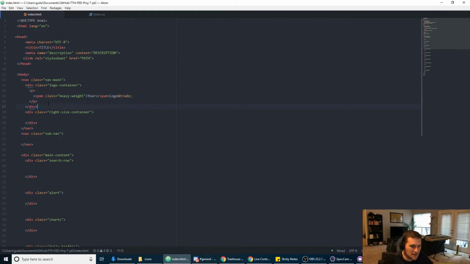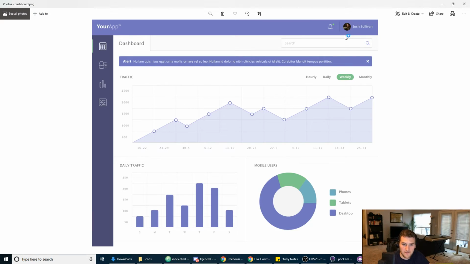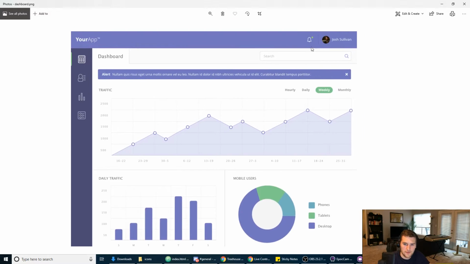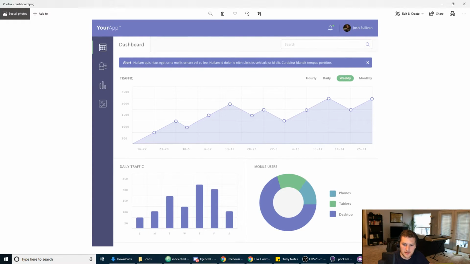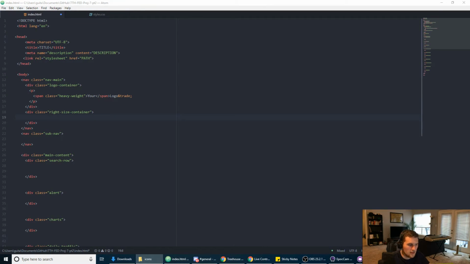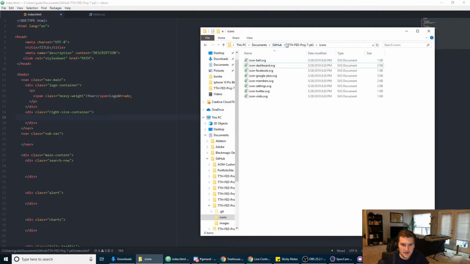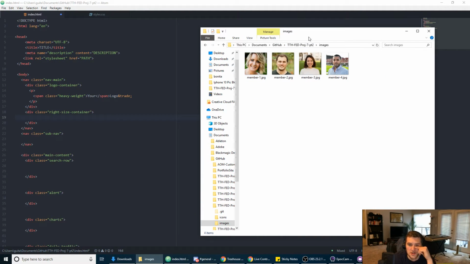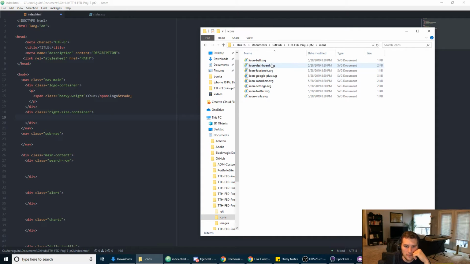All right, so we got left done. That's all we need in there. Then the right container. What do we need in here? We need a bell, a divider, and then that. So is that in our files here? Image. No. Icon? Bell. There we go.